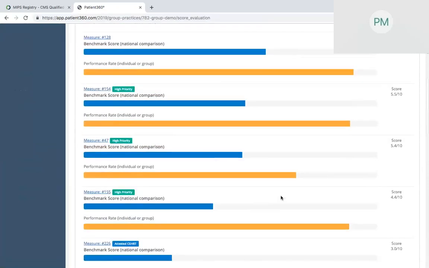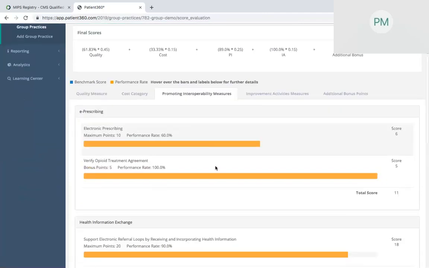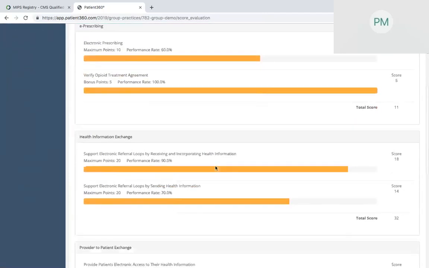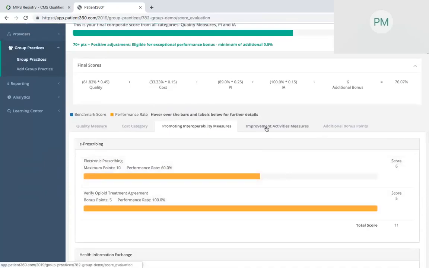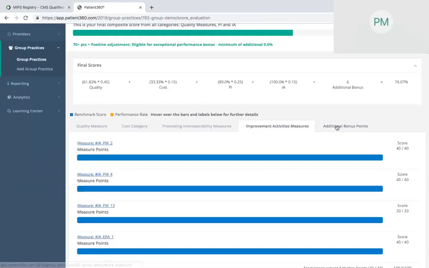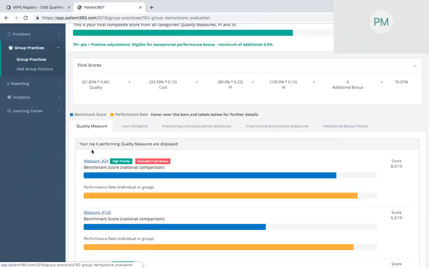Same thing if you want to break it down for the PI category. You can click on the PI tab and it will show you what you've submitted so far for the PI category, how many points you're earning, what percentage it's worth, and same thing for improvement activities and for bonus points. So in aggregate for MIPS intermediate clients, you'll get to see the score breakdown right here on the top. And for MIPS 360 clients, you'll be able to see an entire breakdown per category of what you're scoring and how you're scoring.